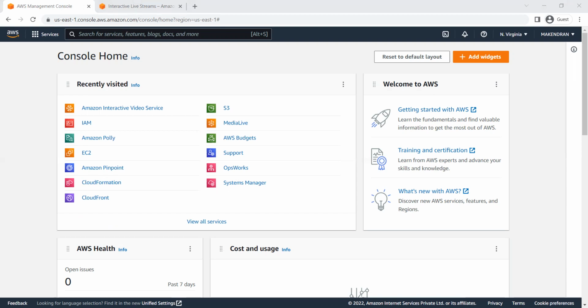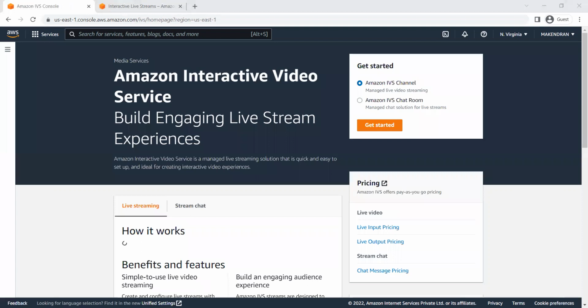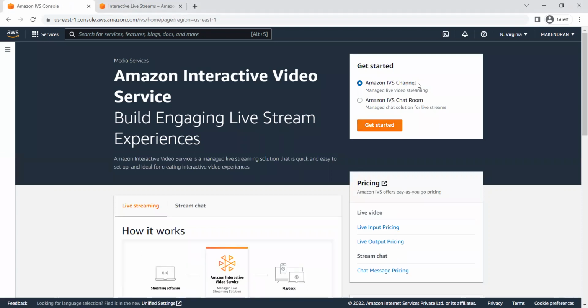Once we have that access, we can link our IAM account to that specific policy. Once that is done, I am going to create an IVS channel, that is, an Interactive Video Service channel. So how can we do that? I'm just going into Amazon Interactive Video Service. I need to create an IVS channel. Here you can see two options, Amazon IVS channel and IVS chat room. I'm going to create an IVS channel.